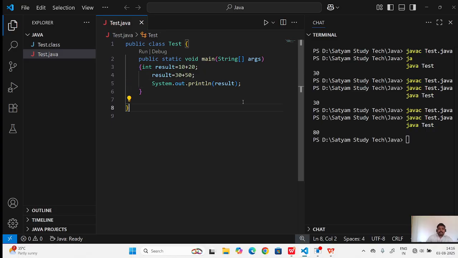Okay, so instead of this you can change. Here, for example, I consider two variables, int number1 equal to, for example, 10, and number2 equal to, for example, 30. Here I am taking, instead of the values, the variables number1 plus number2. Just print the result. Here also you can do the same.